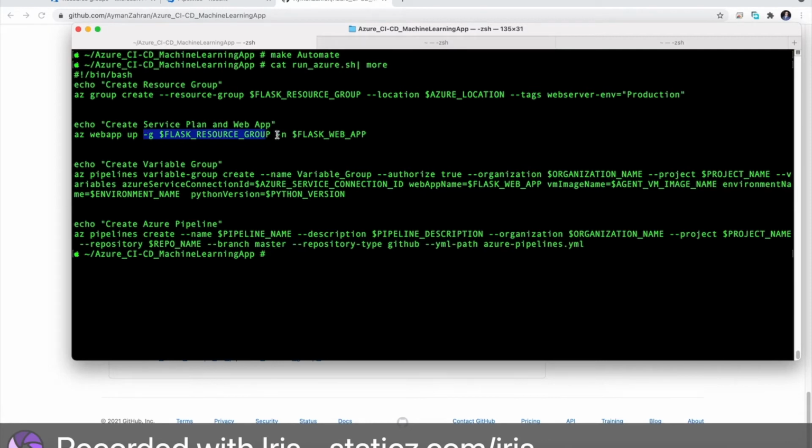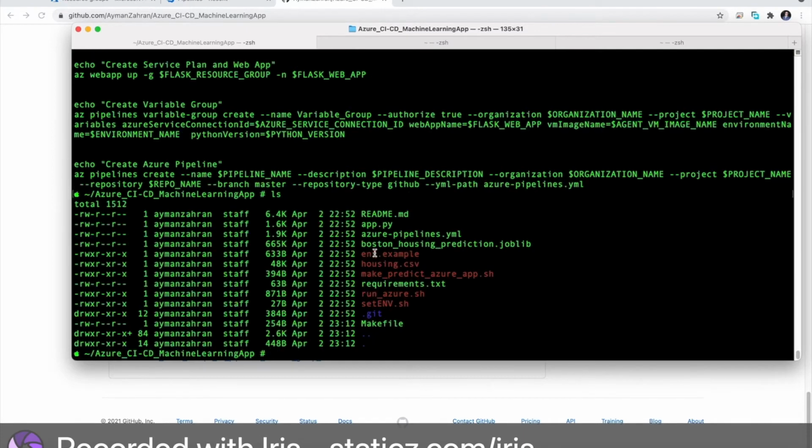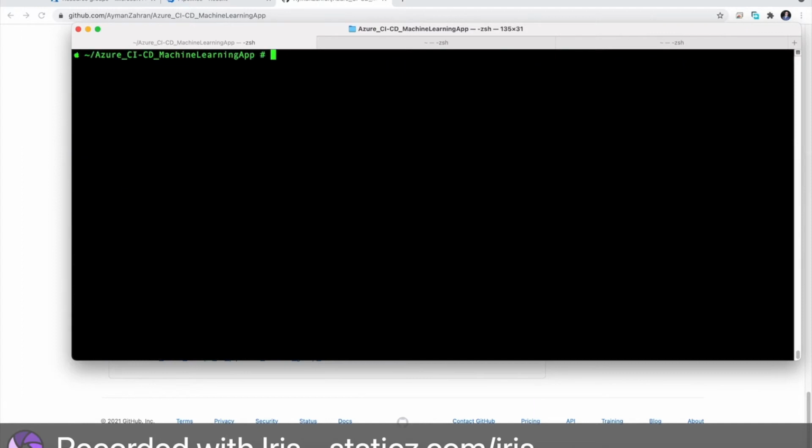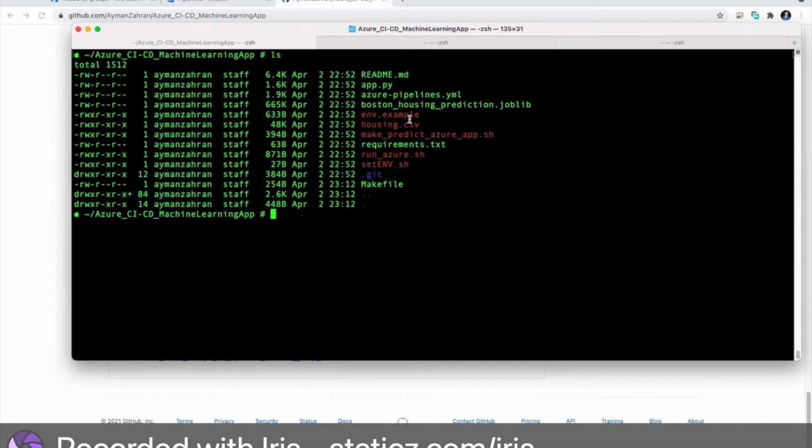And then -n, you give the name of your application, and what Azure will do is upload your application from the current directory you are in, which is this directory. So it will upload the files of this directory into your Azure web app.